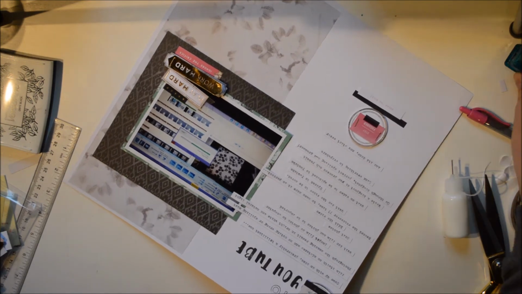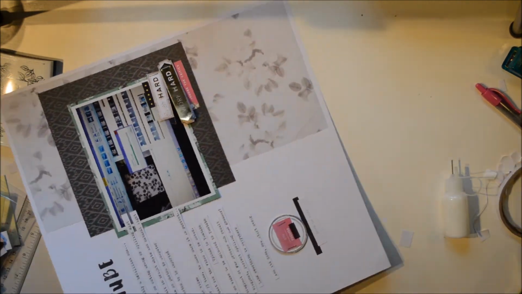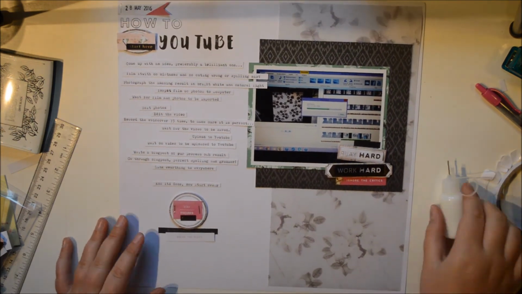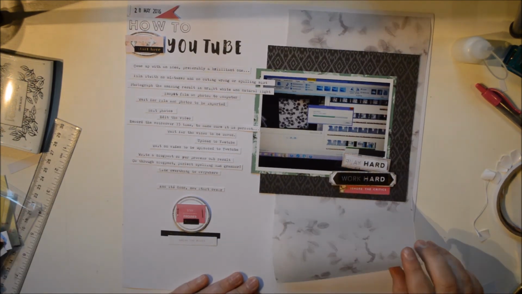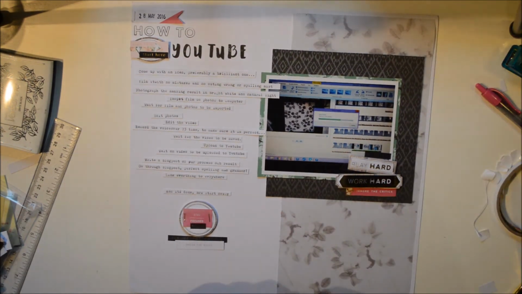The last thing I'm going to do, obviously, is splatter some gold Heidi Shine, because you have to do that. It's one of the rules. I should really have put that in one of the rules. But I suppose there's more scrapbooking rules than YouTube rules.